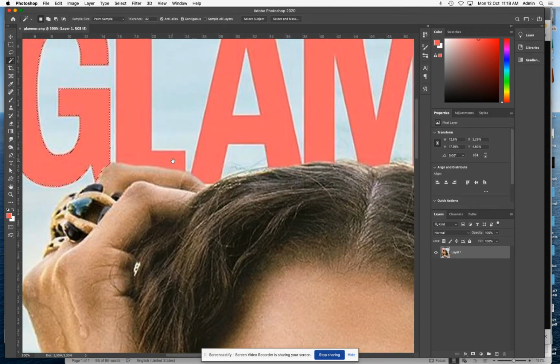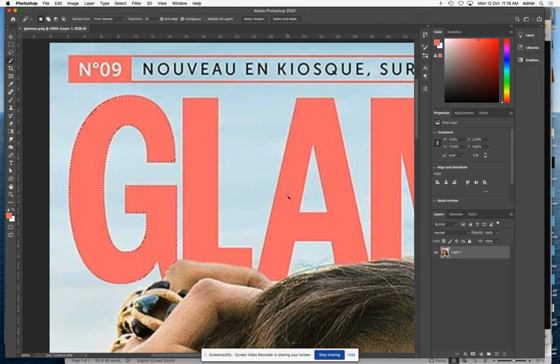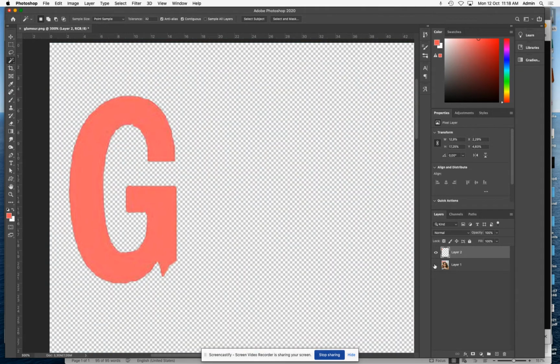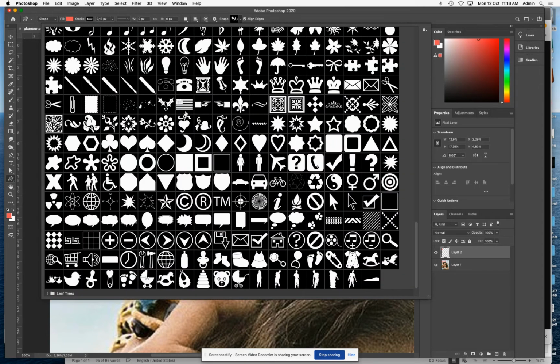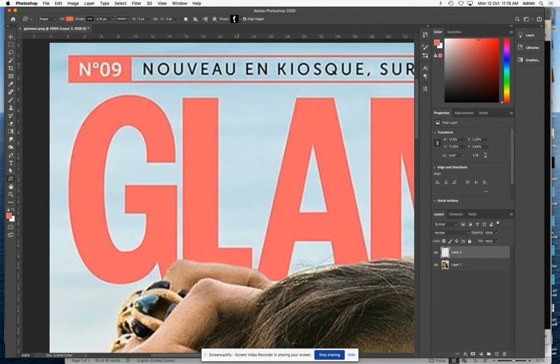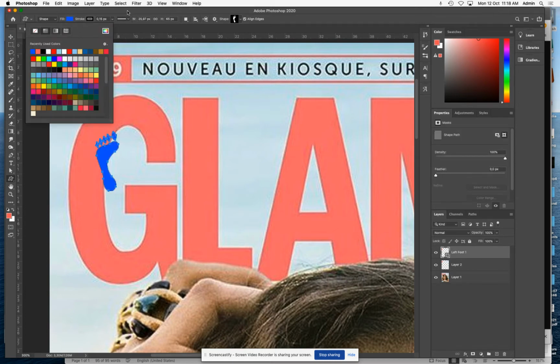What I would probably do is get that selected. Then I would do a Command J to put it on its own layer, and then I can manipulate it from there. So in this case, I'm going to go down to my custom shapes. In custom shapes, you can download as many custom shapes as you want and load them into Photoshop. Let's say I'm just going to grab the feet here, and I'm going to drag this. I'm going to hold down Shift so it constrains the proportions, and I'm going to change this color too so it's easier to see.